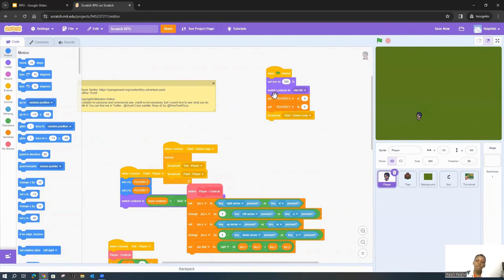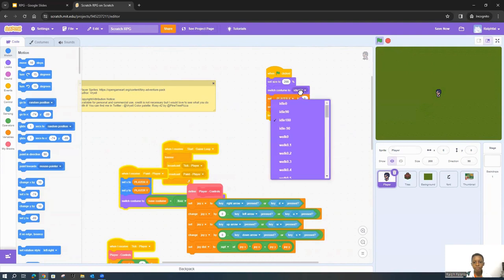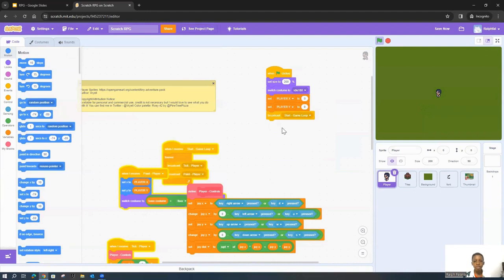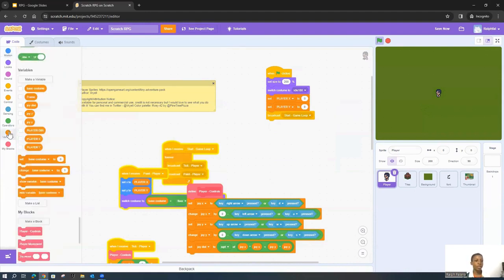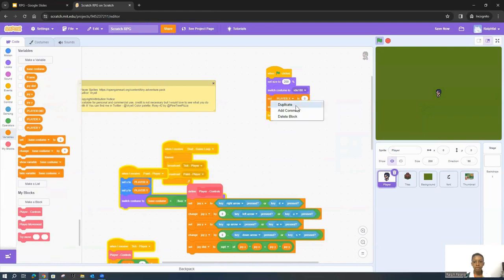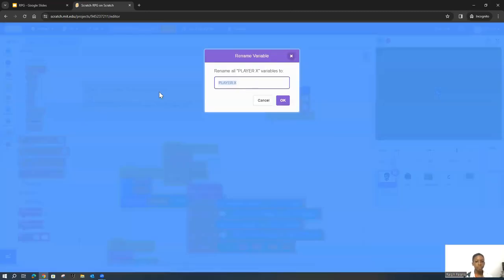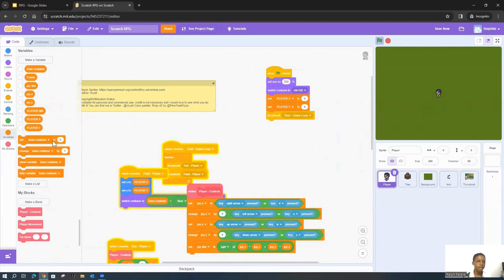When green flag clicked, it's going to set size to 200 and switch costume to idle 180. There are tons of costumes, but you want it to be idle 180. And you need to make some variables: player X and player Y. And you want them to be for all sprites.